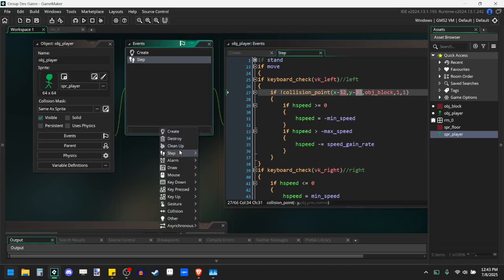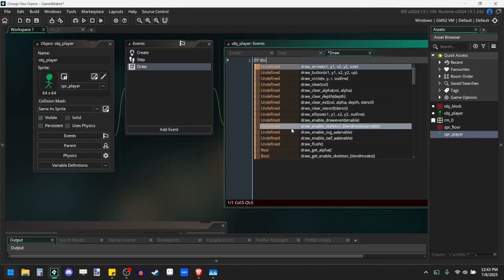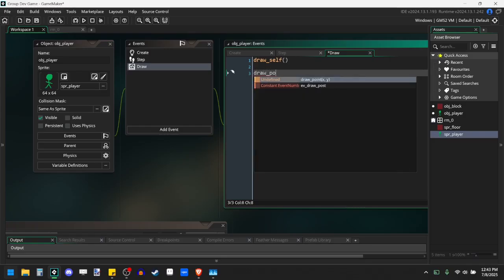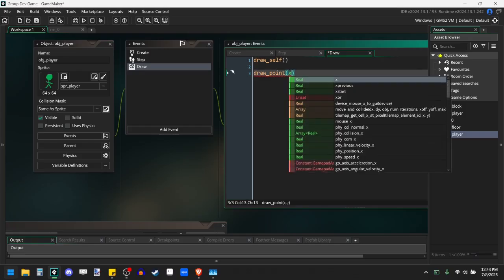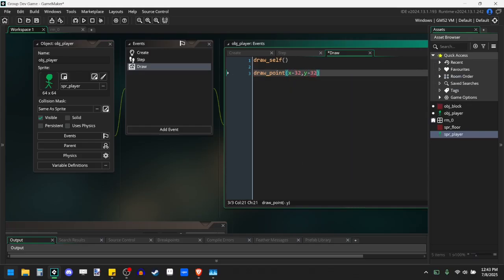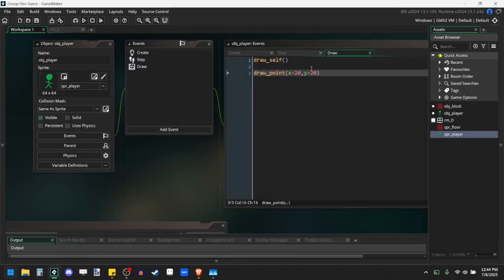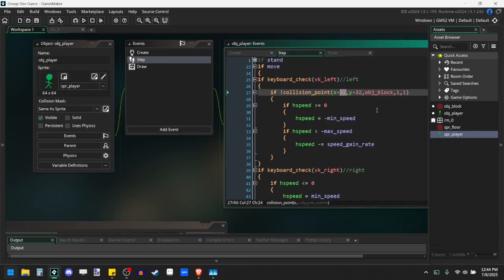And in fact, just so we can test this out, let's draw some stuff. Now this draw event, if you use it, you pretty much always have to type in draw self at the top. And we're gonna draw point X minus 32, comma, Y minus 32. Let's just change both these numbers to 20. See where that looks. So now when you click play, you'll see, oh, perfect. That's actually rather perfect. X minus 20. So let's just change these numbers to 20.